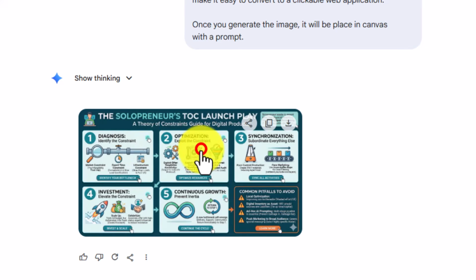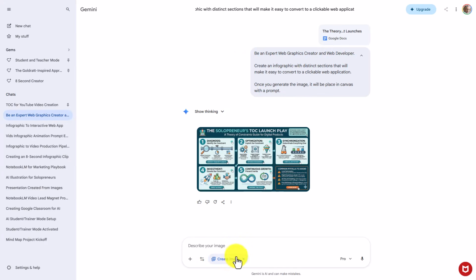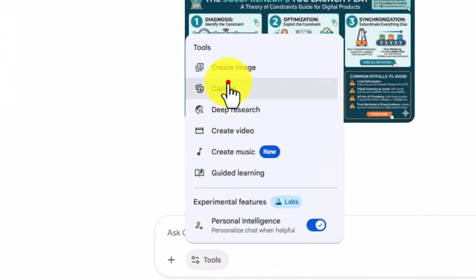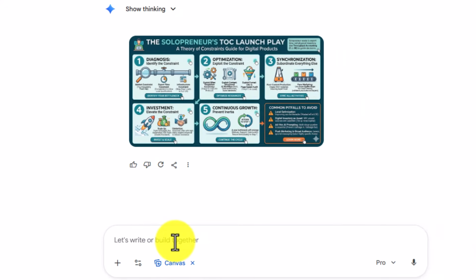Our infographic is now complete. You can now download the infographic if everything you see on that infographic is correct. Assuming with this infographic that everything is correct, we're going to turn off Create Image. We will then turn on Canvas. We will then write in a prompt, and what we want Gemini to do is to take this infographic and turn it into a clickable web application.